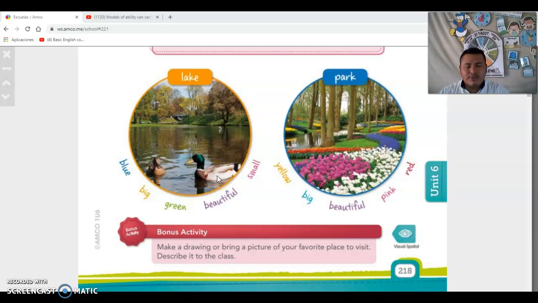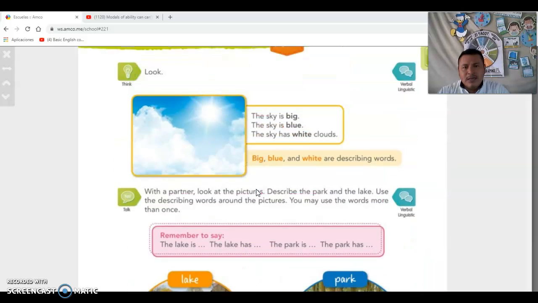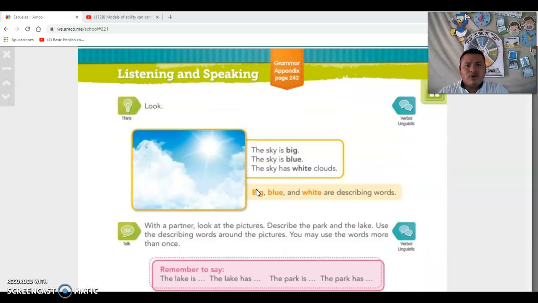So you need to work some pages. We're going to start on page 218, and we're going to describe, okay? And what is an adjective? Before we start, let me explain to you. An adjective is a word that we use to describe a place, a thing, or animal.